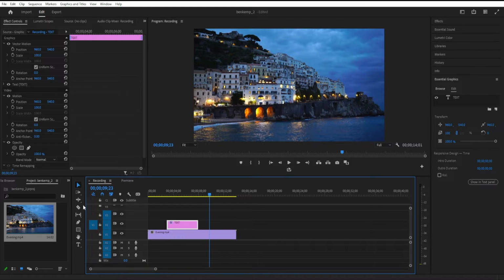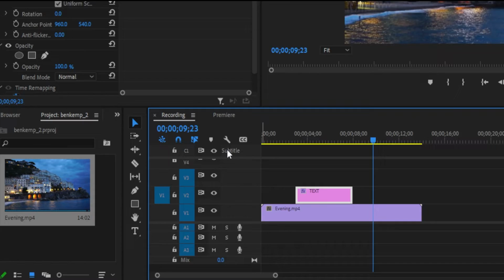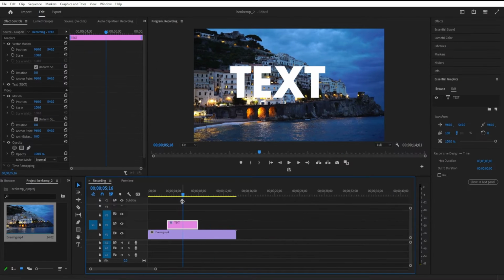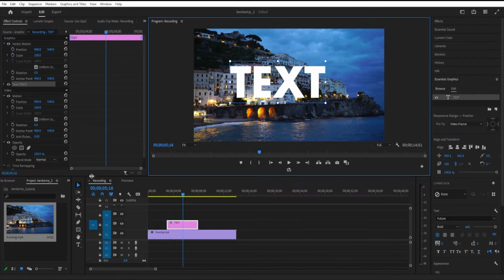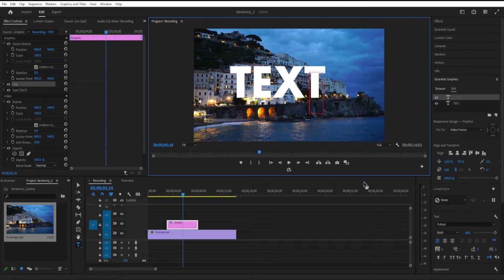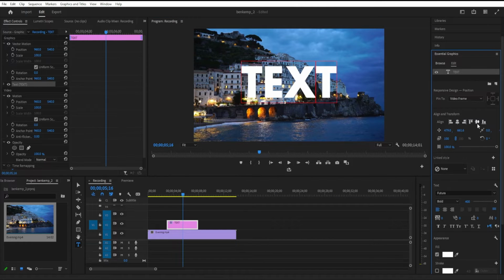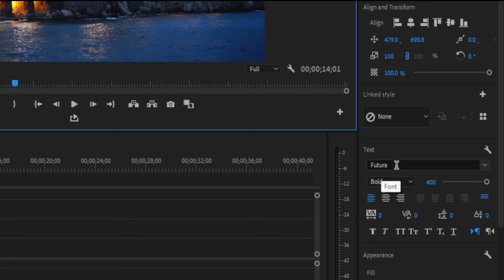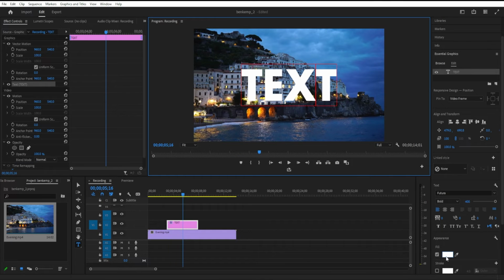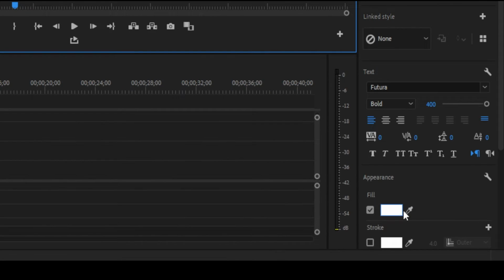And then we're going to grab our type tool, head to the program window, and click on our program window to start typing. So I'll just use the word text. If we head over to the Essential Graphics panel on the right-hand side, we can choose everything from the size and the alignment, so I can center align it in different ways and I can choose the font. In this case, I'm using Futura Bold, but you can use whatever you want. And we'll keep it white. It doesn't really matter because we're going to fill it in with the video.